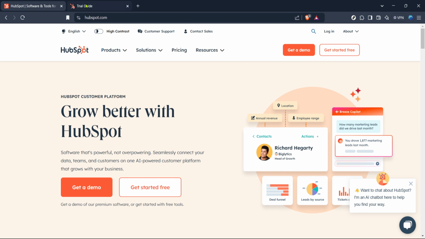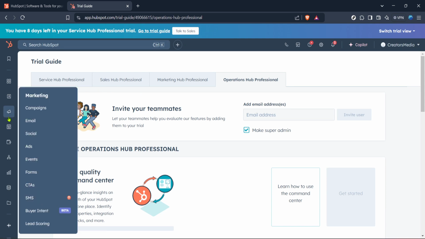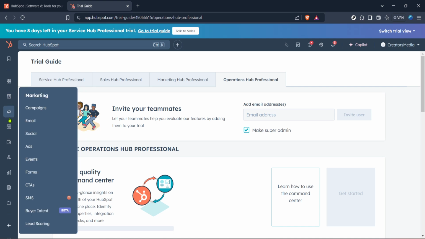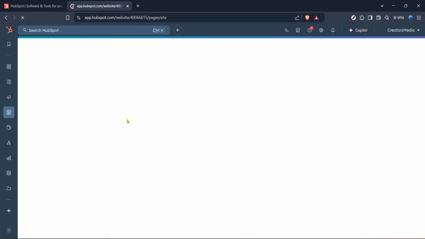After you're logged in, you'll find yourself on the HubSpot homepage. From here, look for the content option and give it a click. This will lead you to the section where you manage your website content, which is exactly where we need to be for editing our theme fonts. Once in the content section, move on over to website pages by clicking on it. This will allow you to see all the pages currently part of your website.